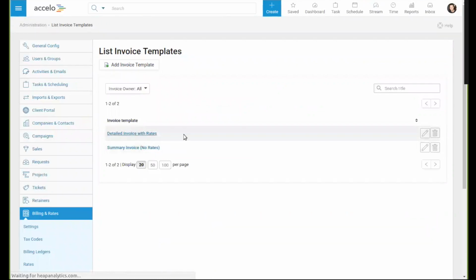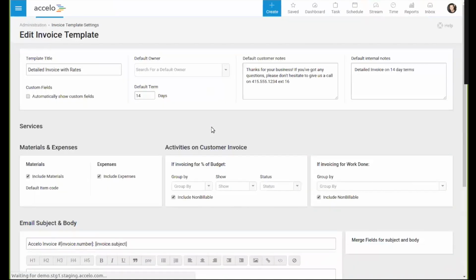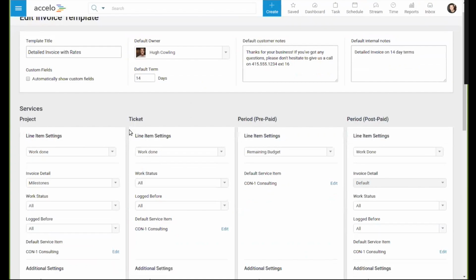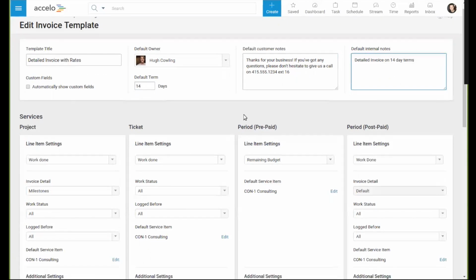I'll just pick this one here, the detailed invoice with rates. What this allows me to do is set some preferences. Remember, these are template preferences, not hard and fast rules, so you can override these on a case-by-case basis. But the idea is to say, right, I'm going to provide a detailed invoice with rates. There's stuff at the top like the default payment term, some customer notes and internal notes.